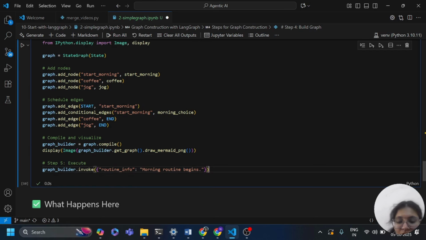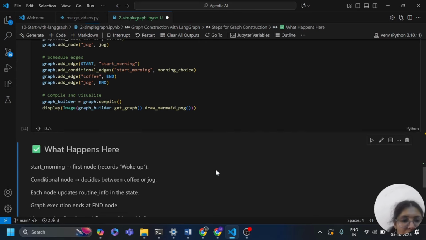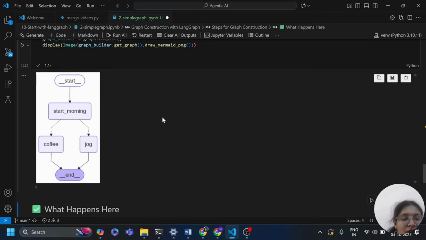Okay, so here we can cut this with Control X. Now this is our morning graph. Start, then start morning. It will decide by a conditional edge: coffee or jogging. If coffee, then end, and if jog, then end.